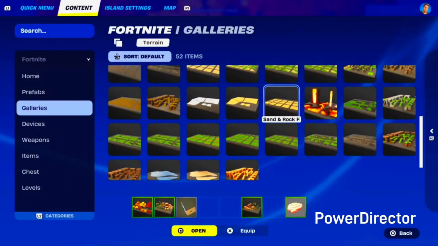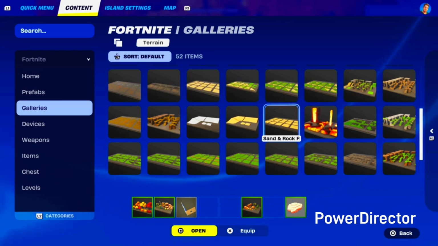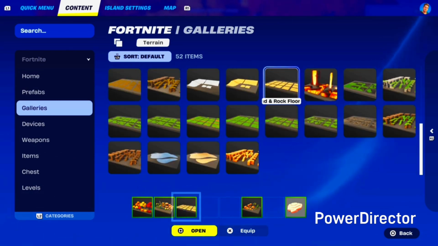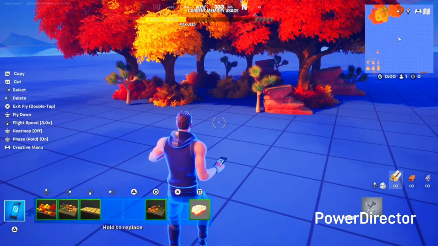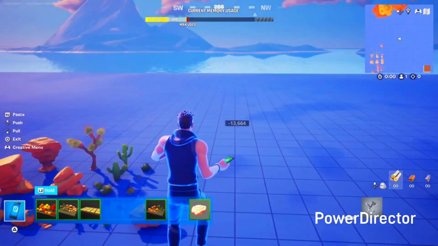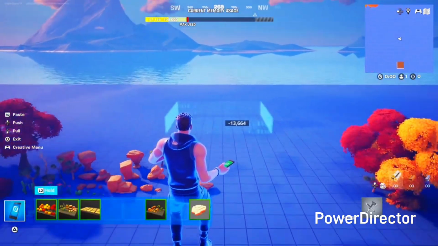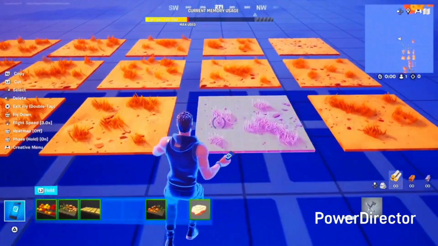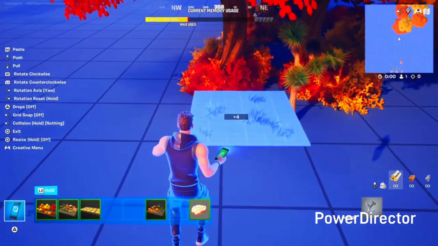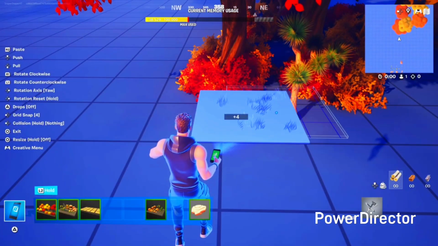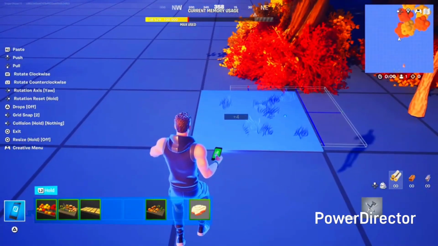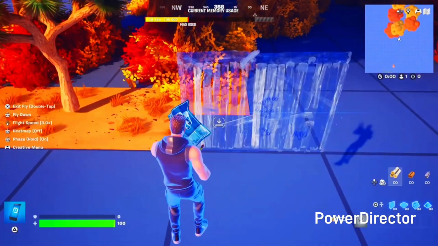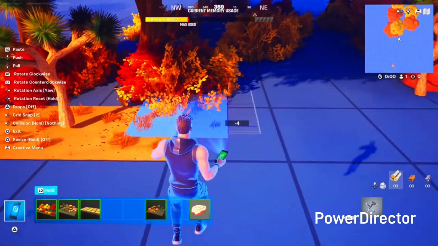So I'm gonna use this sand and rock. I'm gonna put it to that one. Push down on my D-pad. I'm just gonna pull these out just to show you guys what it looks like. Say you want to use this one. You want to grid snap it to number 2, and it'll grid snap like that. I'm gonna place these all around and then show you guys what it looks like.